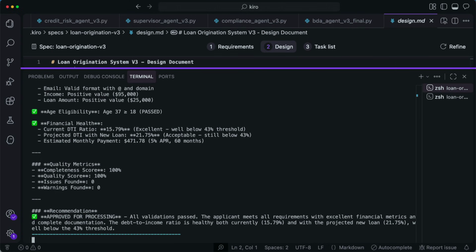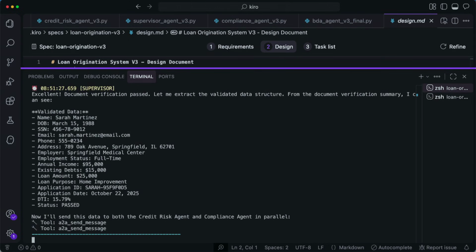Now the document has been validated, and it is passing all of this information back to the supervisor agent. The supervisor agent has seen all of that information and is now passing it to the credit risk agent and the compliance agent in parallel.